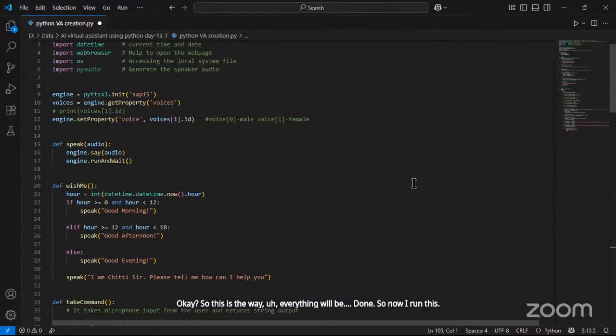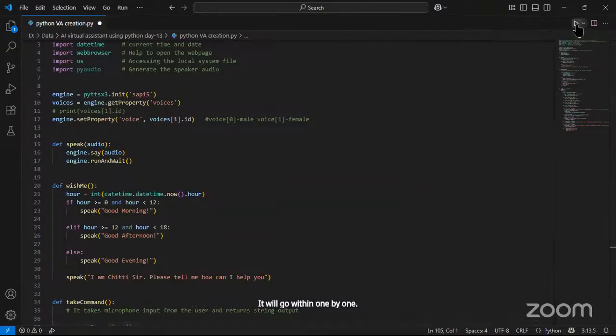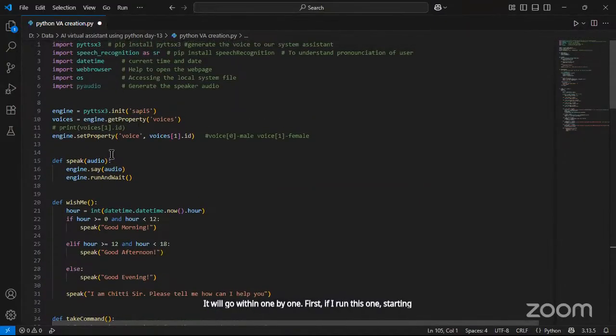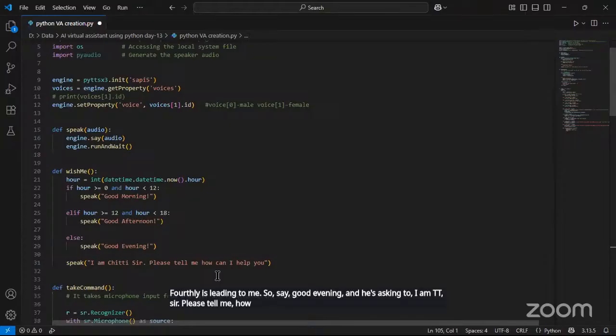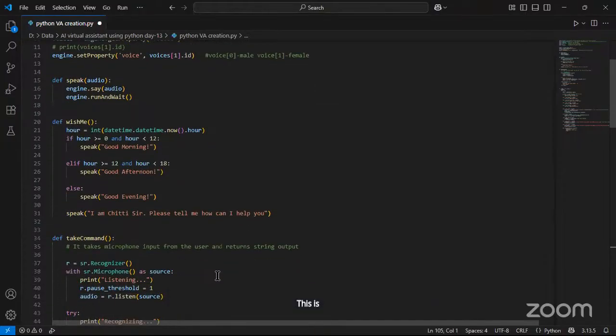We will go with one by one. First, if I run this one, it starts with a greeting to me. So say good evening, and he's asking, "I am Chitty, sir. Please tell me how can I help you." This is the first command. This is the way my assistant will start the conversation with me.